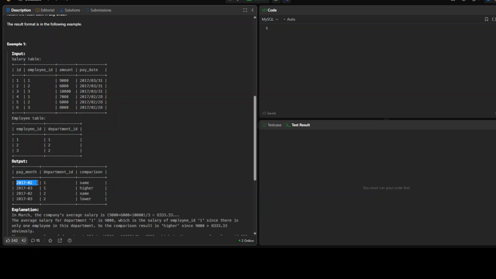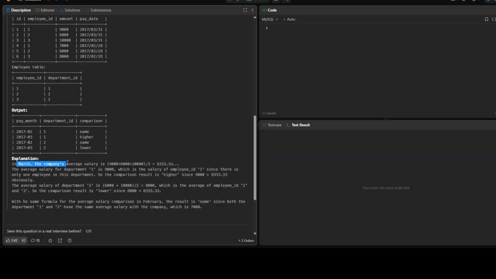So we have to find out the pay month. In the 2017-02 month, in department ID one, it was same because we can see that in department ID one, there was only one employee, 9,000. So let's see, in March, the company's average salary is 9,000 plus 6,000 plus 10,000, which is almost 8,333.33. The average salary for department one is 9,000, which is the salary for employee ID one.